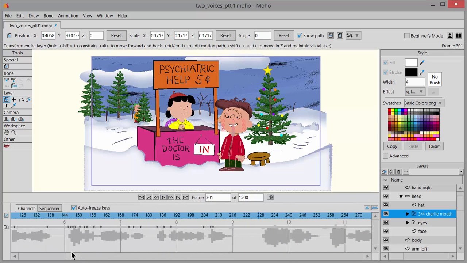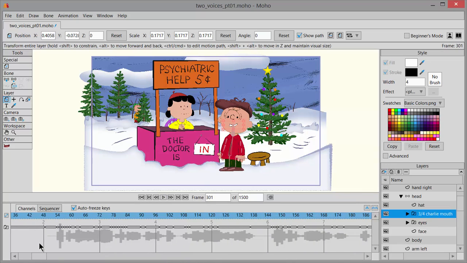All right, but prior to that, his first part there, you will see his mouth moving.